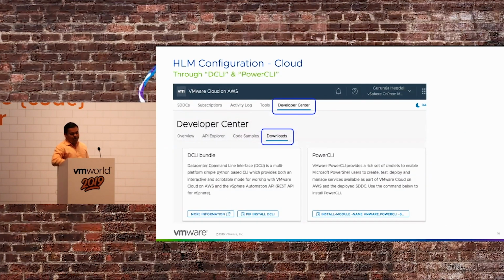And then we looked at the API Explorer way, which is like the typical API way of doing the configuration. Now let's look at how we do the same operations using the CLI way. We have two CLIs, DCLI and PowerCLI. DCLI stands for Data Center Command Line Interface, which is a simple Python-based interface that comes in scriptable mode as well as interactive mode, which you can use to monitor or manage your cloud infrastructure as well as a VMware vSphere on-premise data center.